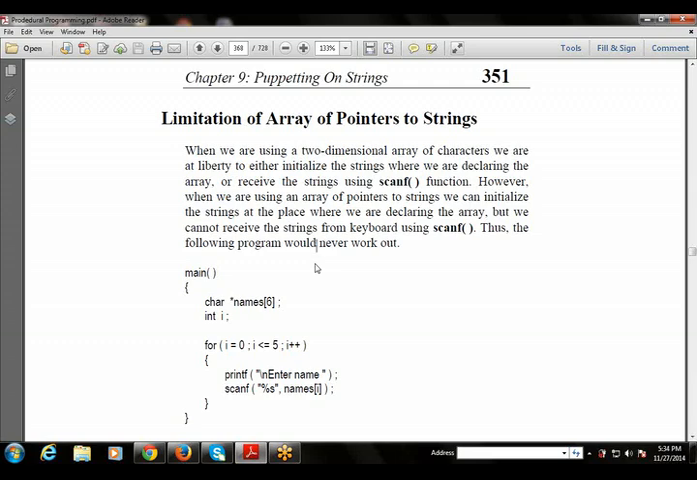However, when we are using an array of pointers to strings, we can initialize the string at the place where we are declaring the array, but we cannot receive the strings from the keyboard using scanf, that is, using %s. We cannot do so. We can declare and initialize, but we cannot accept the string from the keyboard.